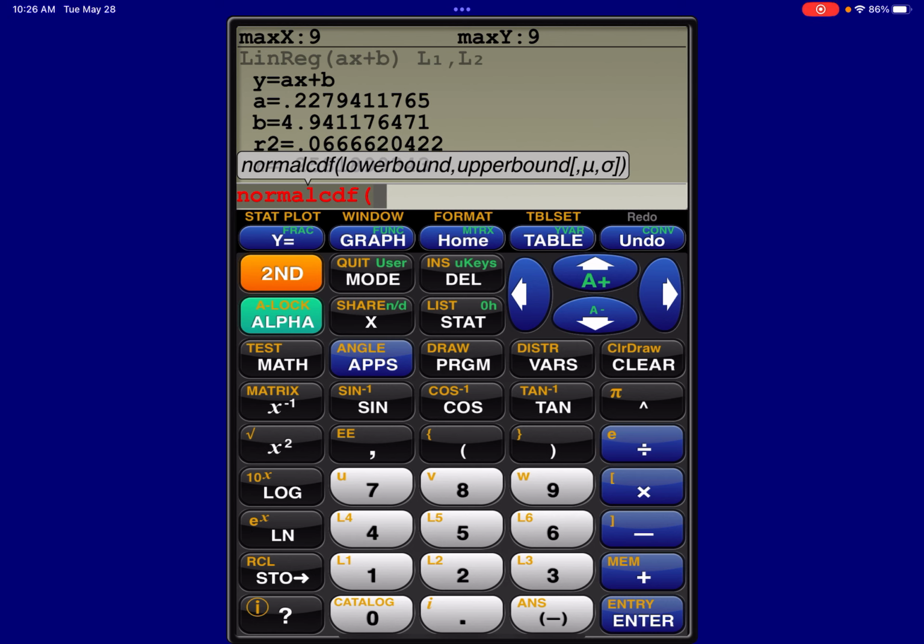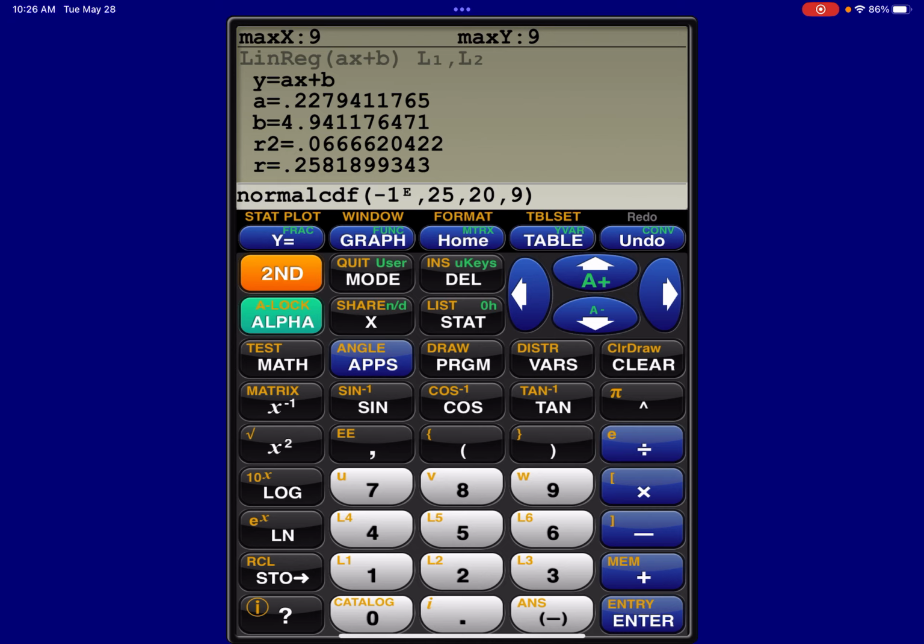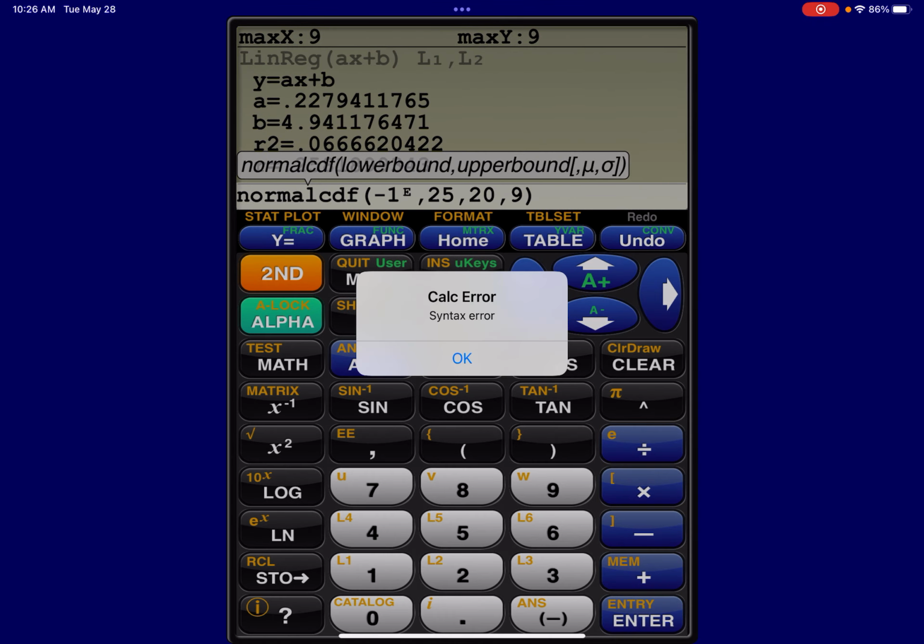You do the lower bound. Let's say it's negative infinity, so it's -1. It's negative, not subtract. There's the double E where the comma is, second, double E, and then comma. And then let's say there's an upper bound of 25, comma. And then the population mean, let's say the mean is 20, comma, and the standard deviation is 9. And then close it, enter. Oh, syntax error.